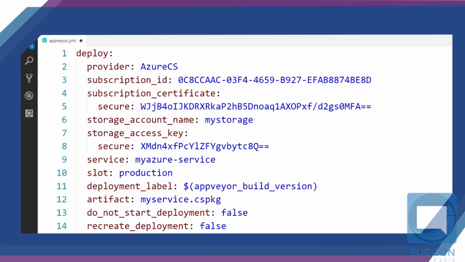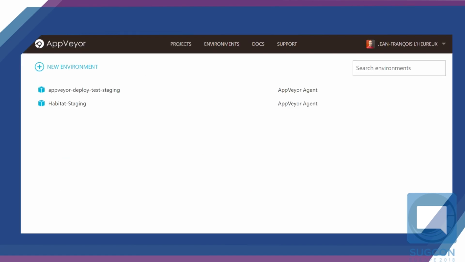This is an example of an Azure cloud service deployment. It can be complex or very easy depending on what the deployment service asks for, secrets and configuration. So it's just, again, some config in the file, and it will automatically deploy to the service of your choice.